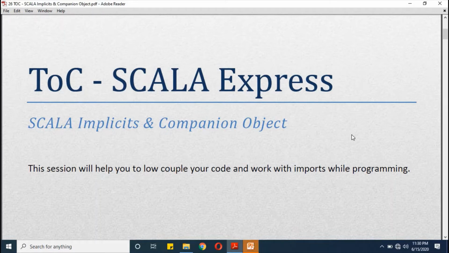Today in our series Scala Express, we will learn about implicits and companion object. This session will help you to low-couple your code and work with imports while programming and design view objects.